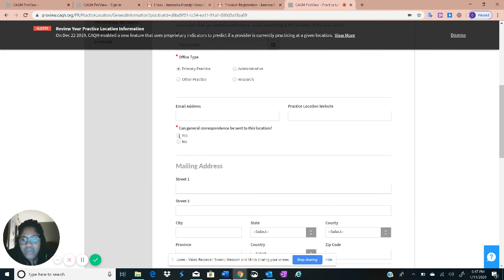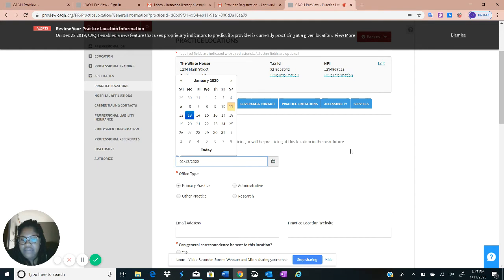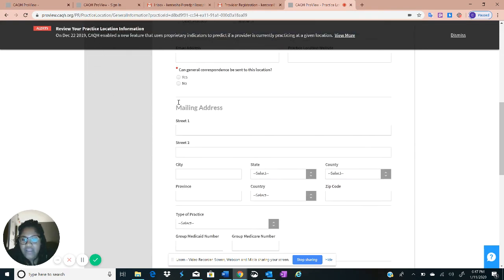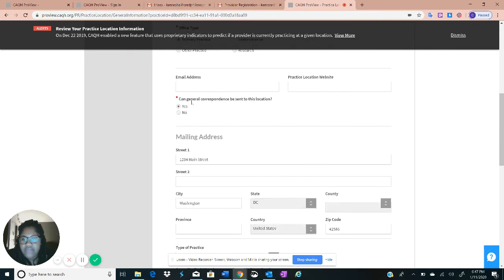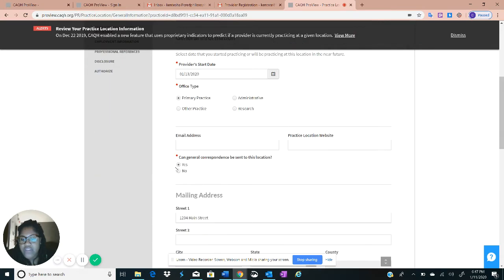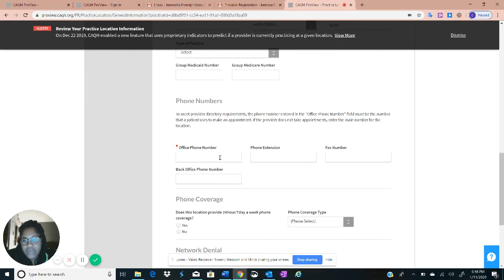Okay, so right now we just talked about the start date. So I'm starting on Monday, and then my office type, you put that in, and then you say whether information can be sent to this location. If information can't be sent to the location we just put in up here, then you would hit no, and you would put where you want it to go. Like if you wanted it to go to your home address instead of your group practice, you would put it there.